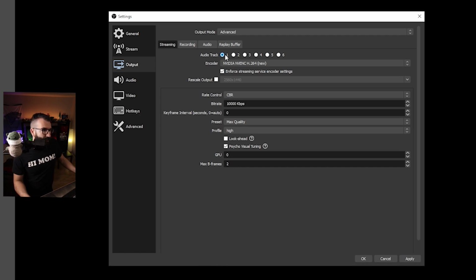That's not good. Now we can only select one in the streaming tab. This is because the streaming service that you use will only be listening to one audio track for the stream. By default, it's audio 1, so let's leave it at audio 1.